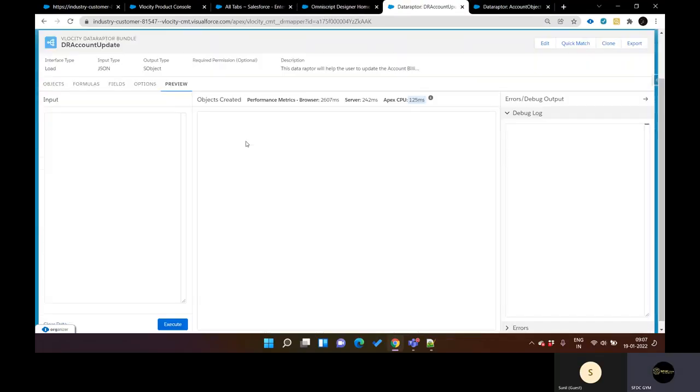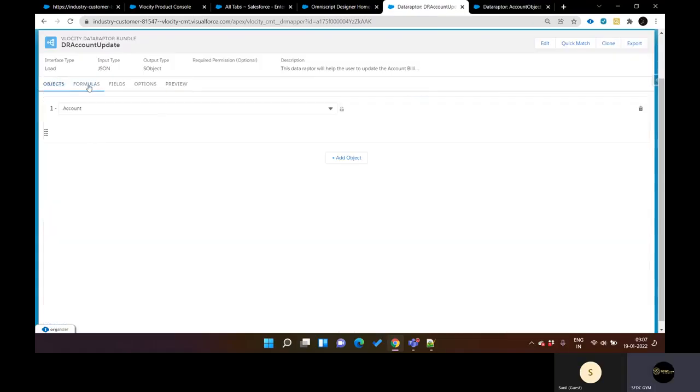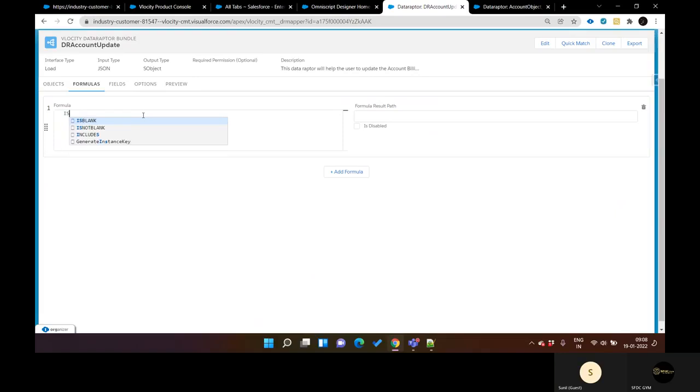Now let's do one thing. Let's go to the normal extract or load. There is something called formula. We have not discussed this, right? So yeah, let's discuss that. If you click on new, you will see it will ask you to add any formulas here, right? You will see is blank, is include, all those things. I have already shared the link on how to use those formulas in LMS. You can find that.